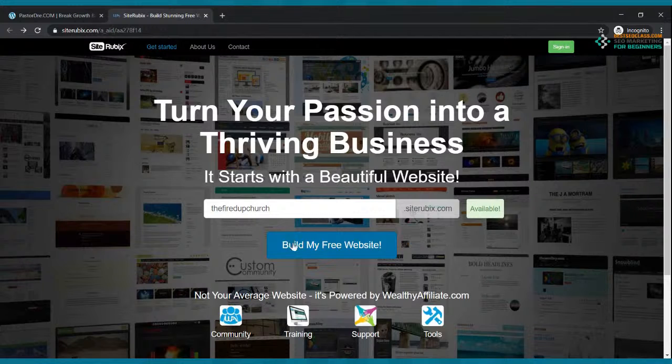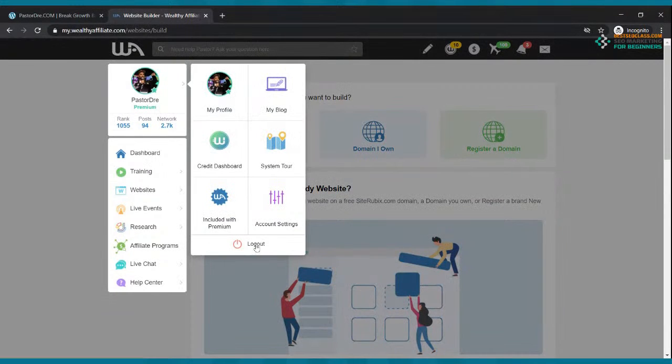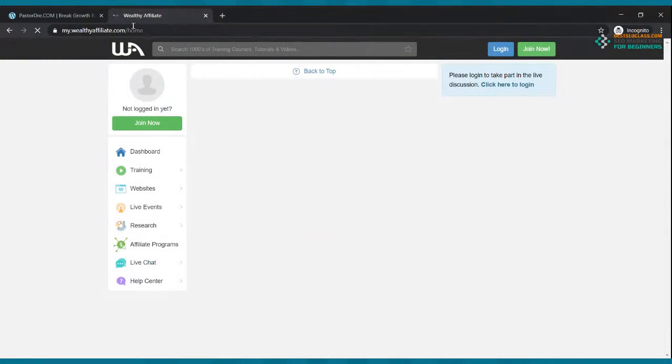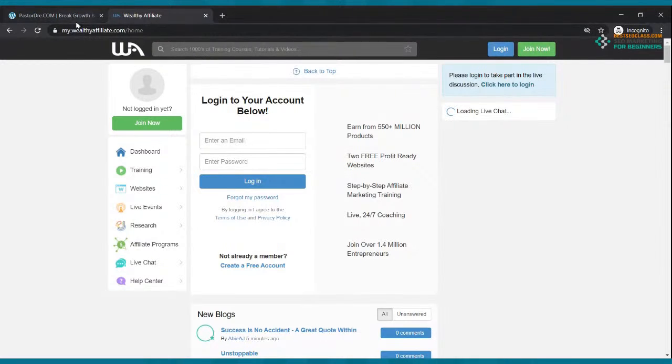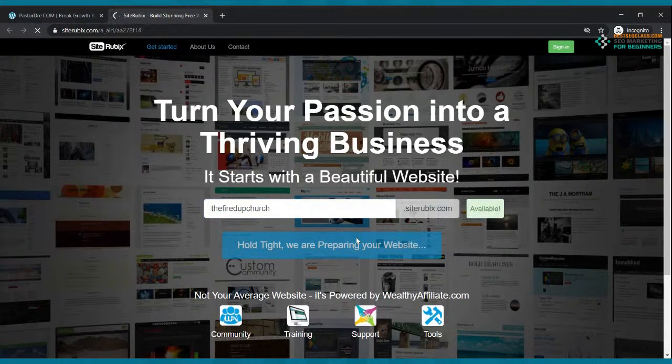And then we're gonna click build my free website. Okay, let me log out real quick because I need to show you exactly what you're going to get. Okay, so I logged out. So now when you go back here, you're gonna click build my free website, boom. Then you type in the name of your website. I'm gonna type in Fired Up Church. Now, when you click build my free website, this is what you're gonna get.